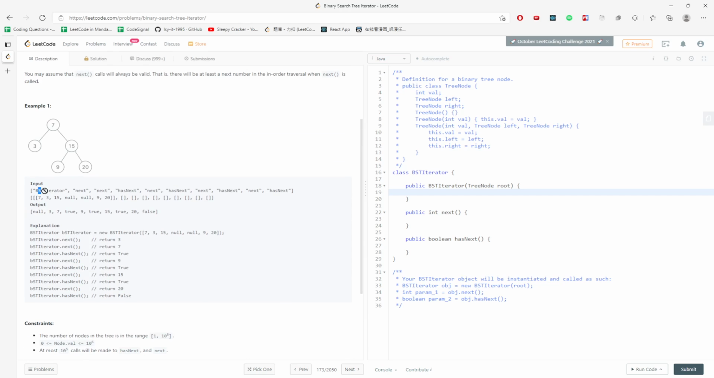So you can construct the tree 7, 3, 15, null, null, 9, 20, right? This is the tree. And when you call the function next, it returns 3. Then the next one is 7, right? And does it have a next? Yeah, it does, right? So you will just keep returning true, then 9, and so on.